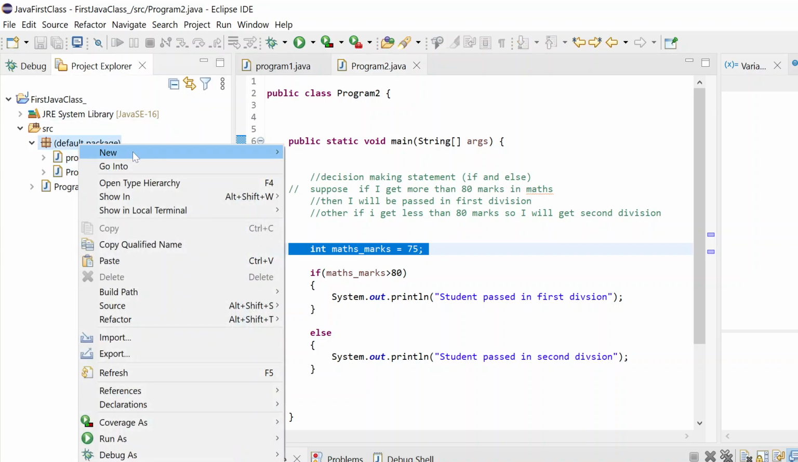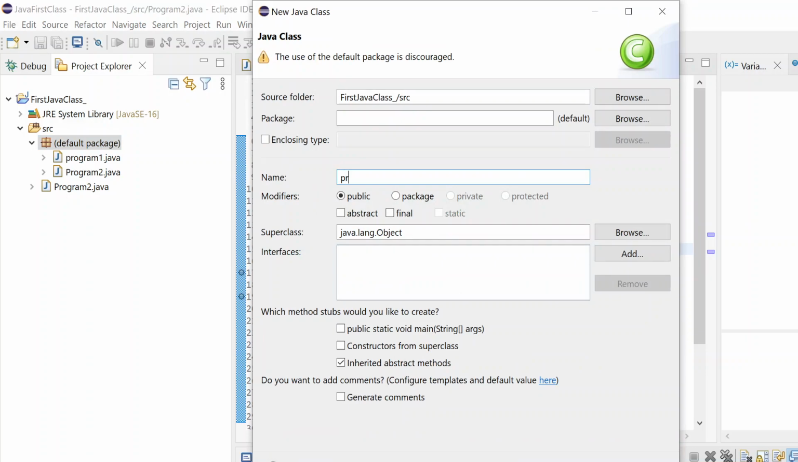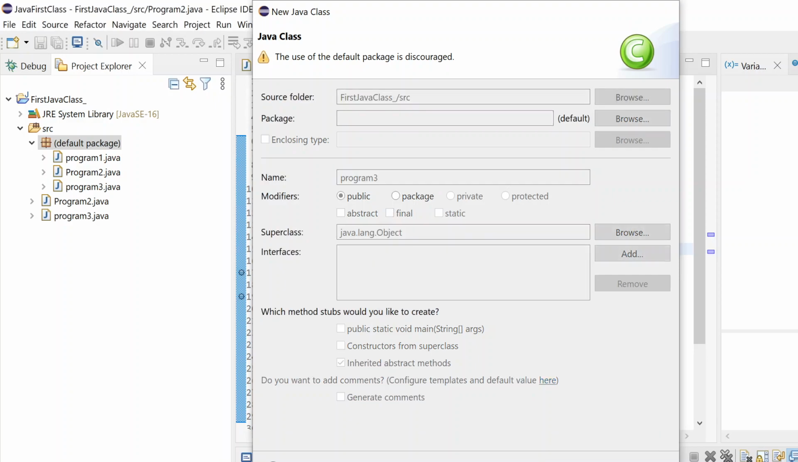Like, let me discuss one more scenario. Let me create a new class again. I'm creating classes again and again so everyone will be able to remember how to create a class. So let me create one more class.